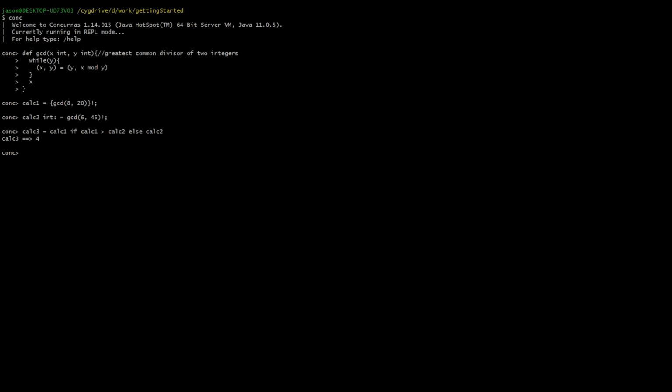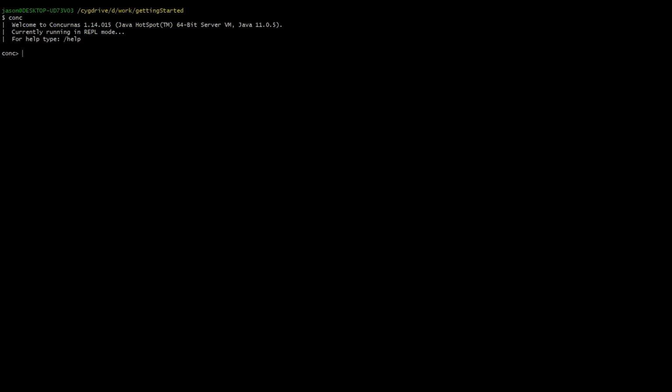Calc 3 can only be calculated when calc 1 and 2 are available, and these two values are only available when the two spawned isolates have completed their concurrent execution. Together, isolates and refs help support reactive programming. Let's look at an example of this now.